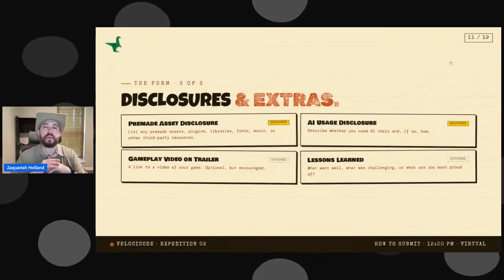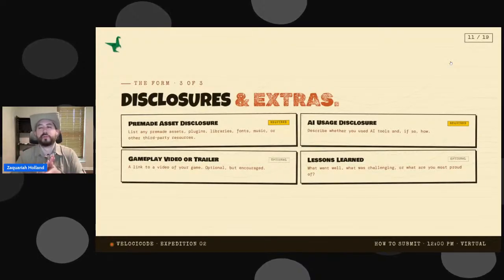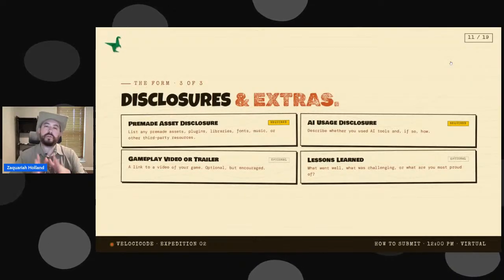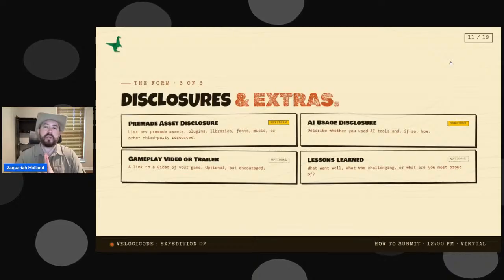A big one that's been coming up the last couple of years is AI usage disclosure. We had made a statement at the beginning, and it's listed, I think, in a couple places throughout our advertising, to make sure you know what our stance is on AI. AI assisted is fine. AI generated is not, right?